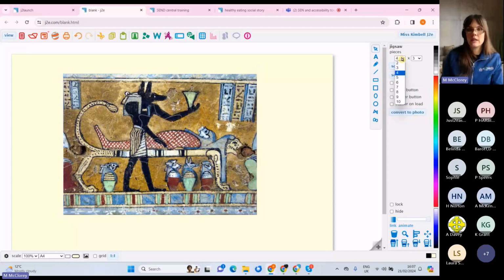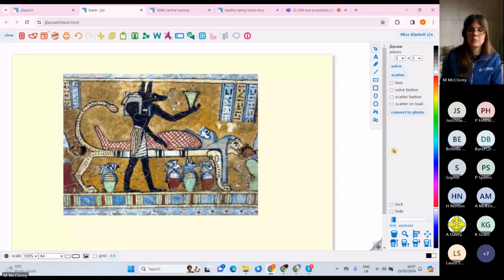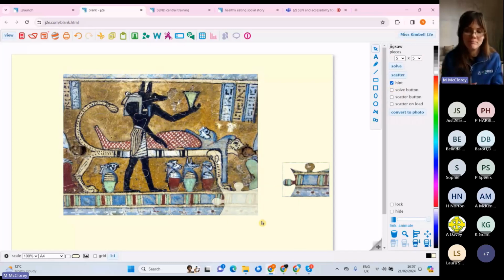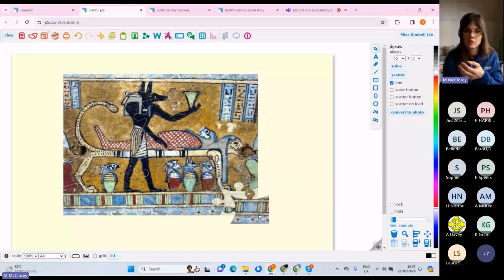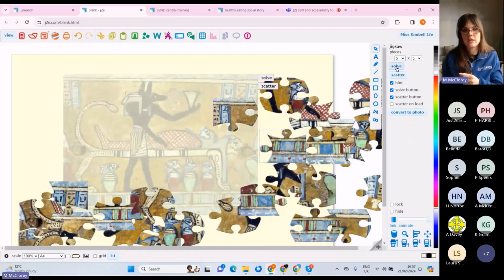You can make that easier. So you could have just a 2x2. Or you can make it much more difficult. Let's go 5x5. Okay. You've also got the option to have a hint. So if I move one of these pieces, it's almost like having the jigsaw box cover on the page already. So they can match that up. So great for hand-eye coordination and making sure it's in the right place. You can add in a scatter button and a solve button. You can also convert back to photo. So if it looks terrible, you've got convert to photo, and we can scatter that. We can solve it.